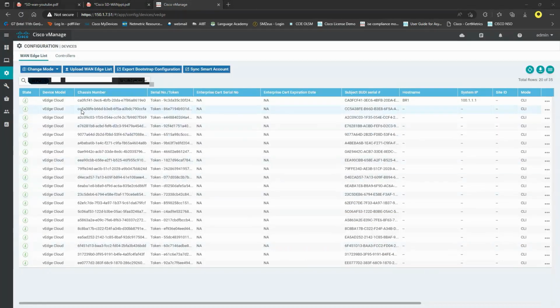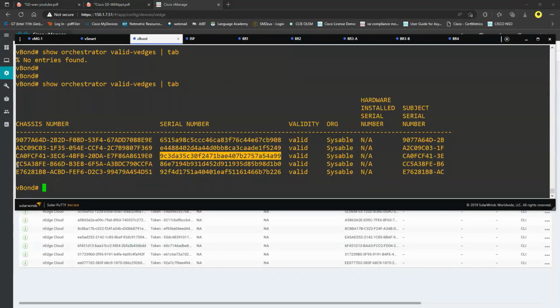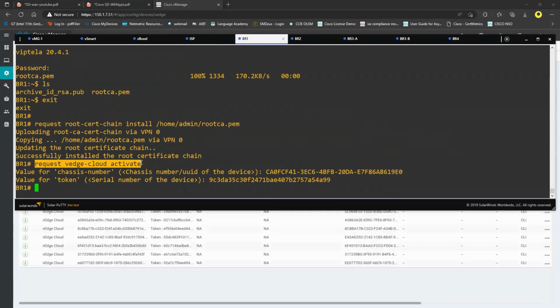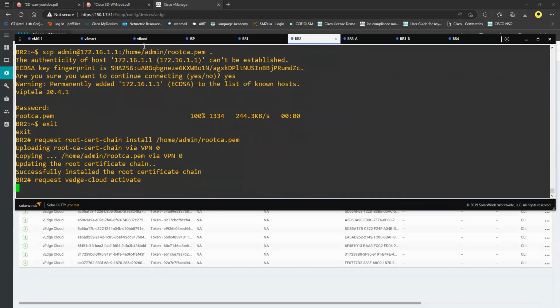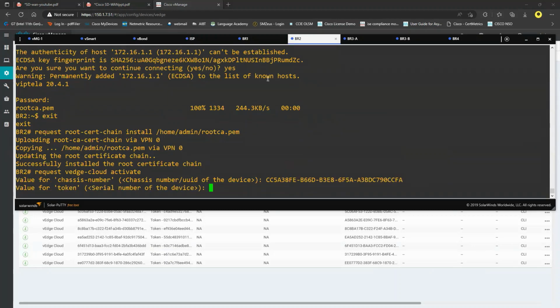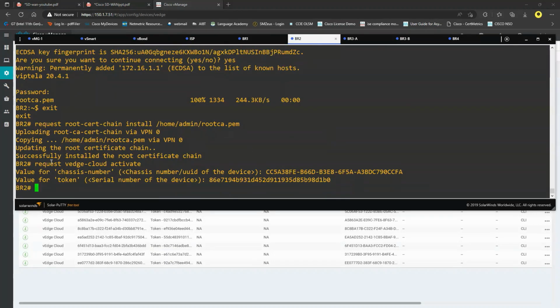Now the second one is the CC5A. If I go back to my vBond, that is CC5A, this one. So what I'm going to do: branch 1, copy this command, go to branch 2, enter, and come back here. CC5A, copy that one, and go back to vBond, copy the serial number for branch 2. Now I will do the same thing for branch 3A.